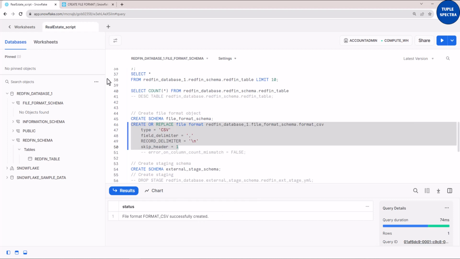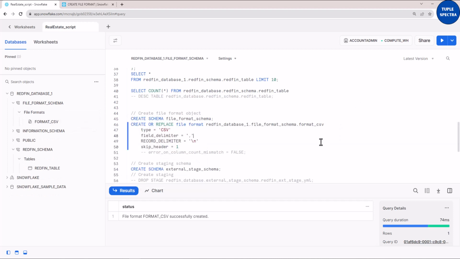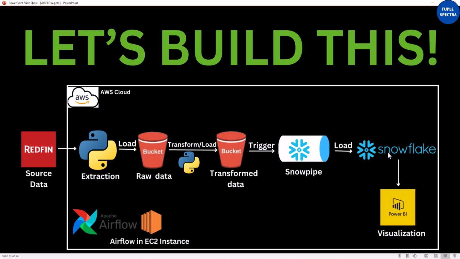Very good. That is created. I can refresh. You can see this is the file format, format CSV. That's the name we gave it. So that means that we are trying to create an object wherein we are saying this object has a type CSV. So by the time we want to load into our S3 bucket, we can tell our copy command that the data we want to load is CSV. If you say that, then Snowflake will know what to do.